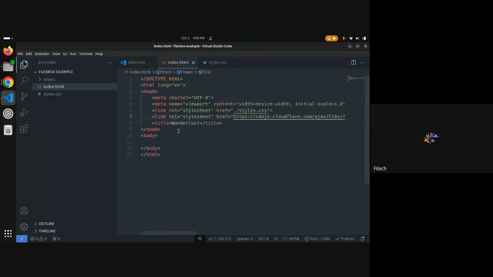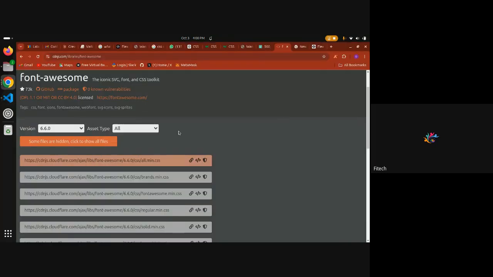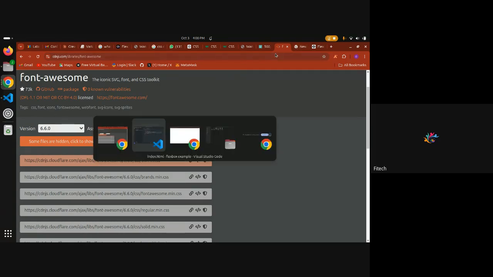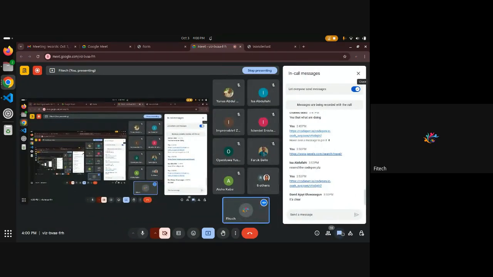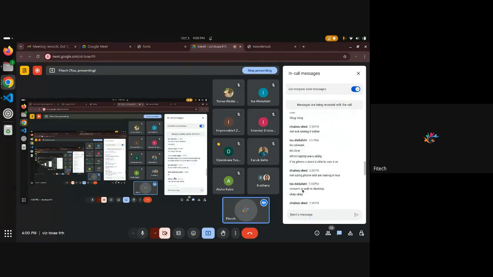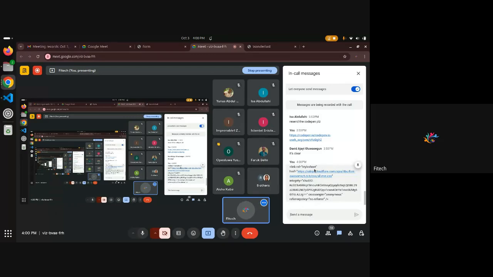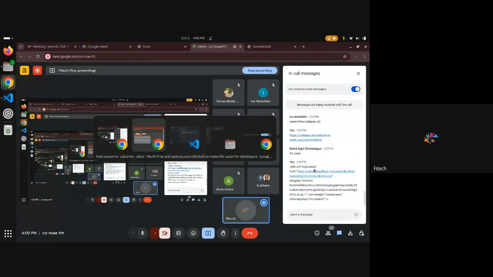For those that are not able to get it, I'll just paste it in the forum. So add it to your link in the head section. I've added it, why is it not showing? All right. So just copy it and then paste it.